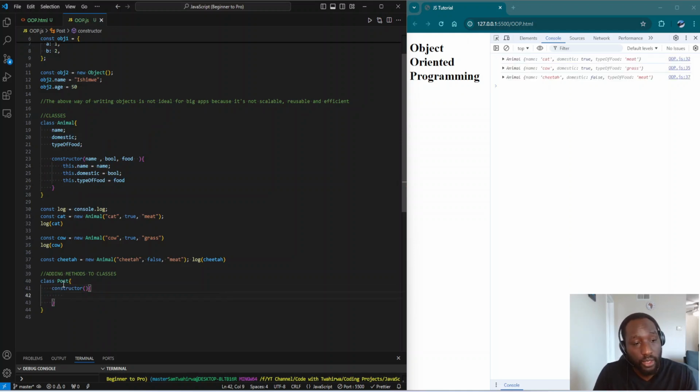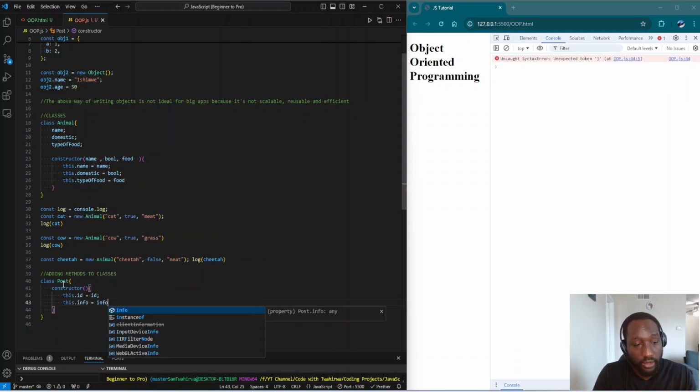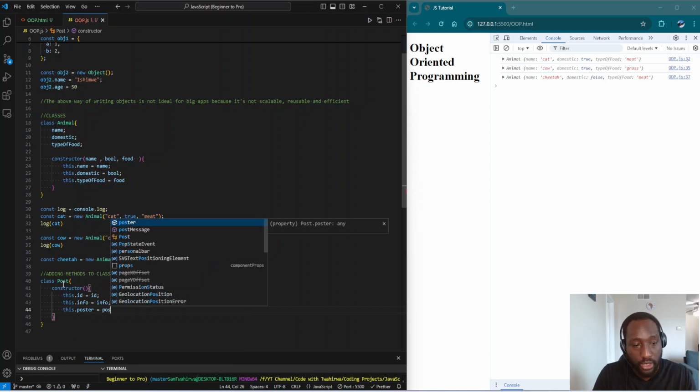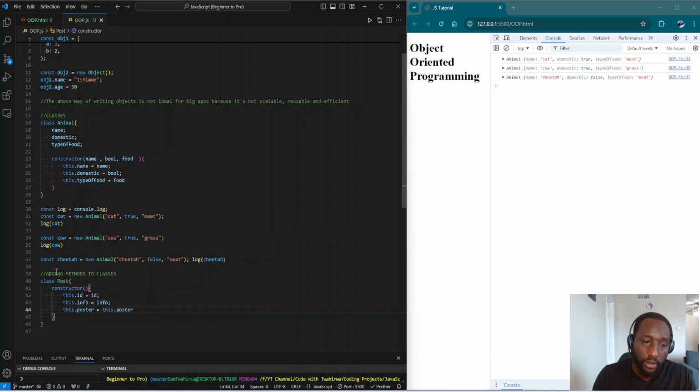And then, so this post, I want it to have an ID. So this.id, and I'll assign it a value of ID. And then this.info, what does it have? And then I'll give it info. And then who posted, this.poster. And then assign it poster. The person that is going to post in that class.